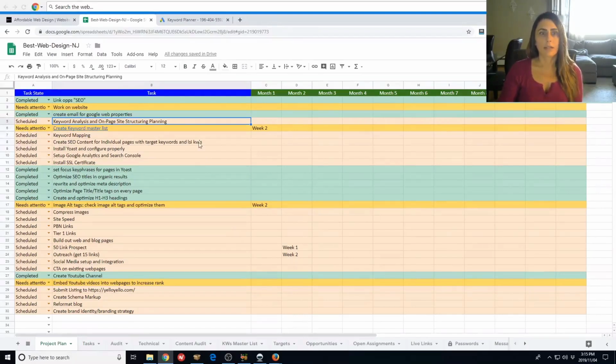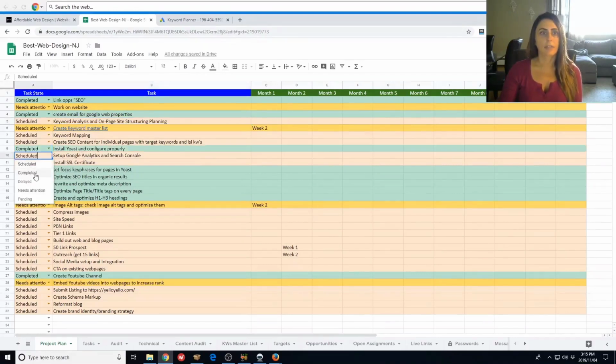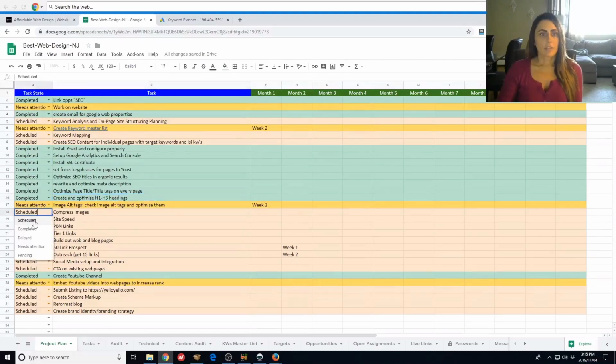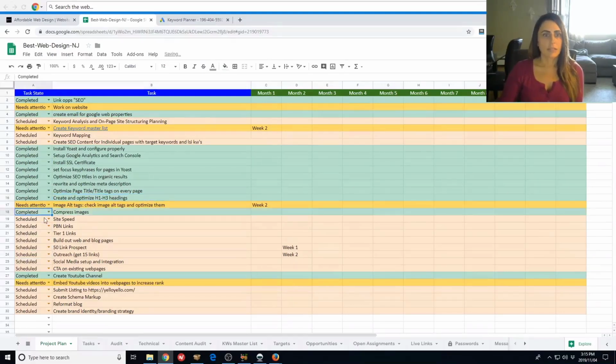Create SEO content. Install Yoast, we've done this, so completed. Set up analytics, completed. Install SSL, completed. Compress images. I have to go back and check to see if every single page has been done. Compress images, completed. Site speed, completed.